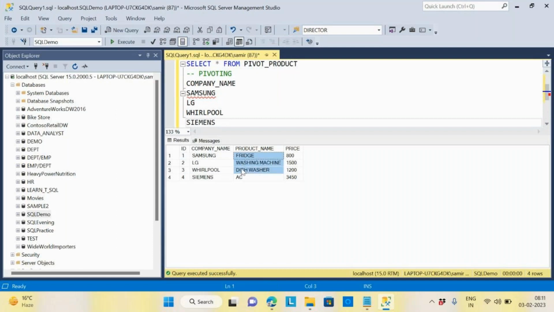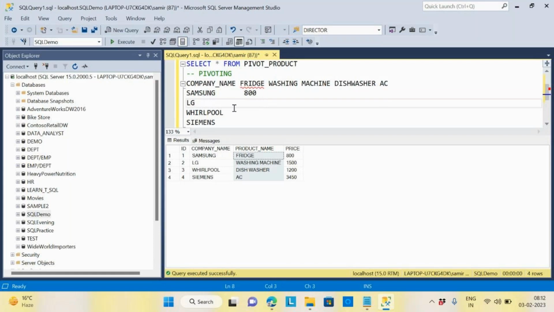And whatever values I have inside the product name, it will convert into headers. So I say fridge, then washing machine, then dishwasher, then AC. So these are the column headings now. Whenever it is found, like Samsung has a fridge, it will give you the price. Suppose here the price is somewhere around 800. Others will be null. Like that, for LG it gives the washing machine only here somewhere.